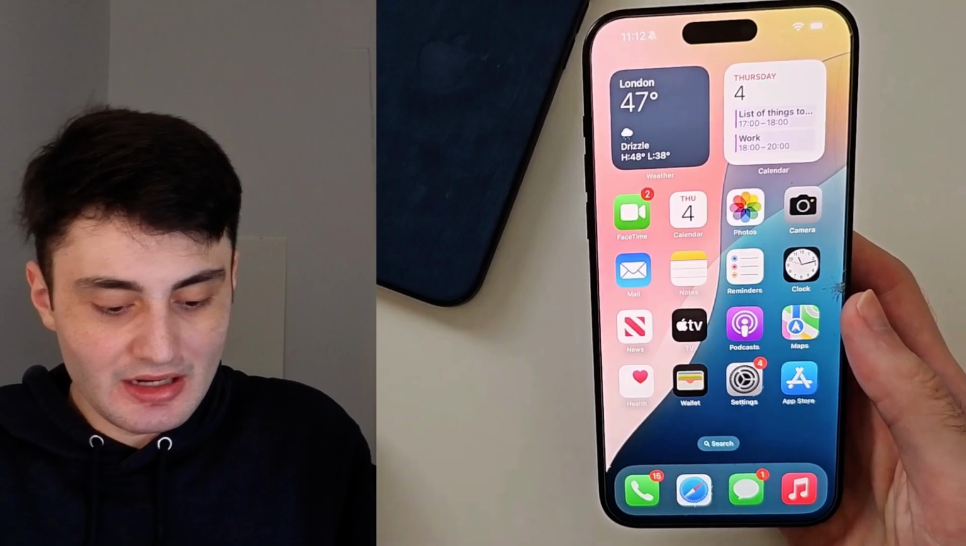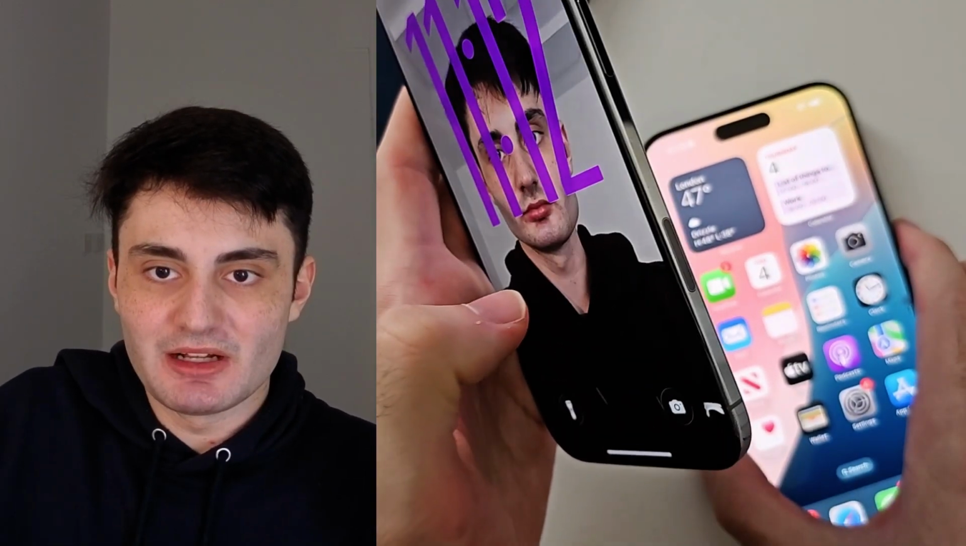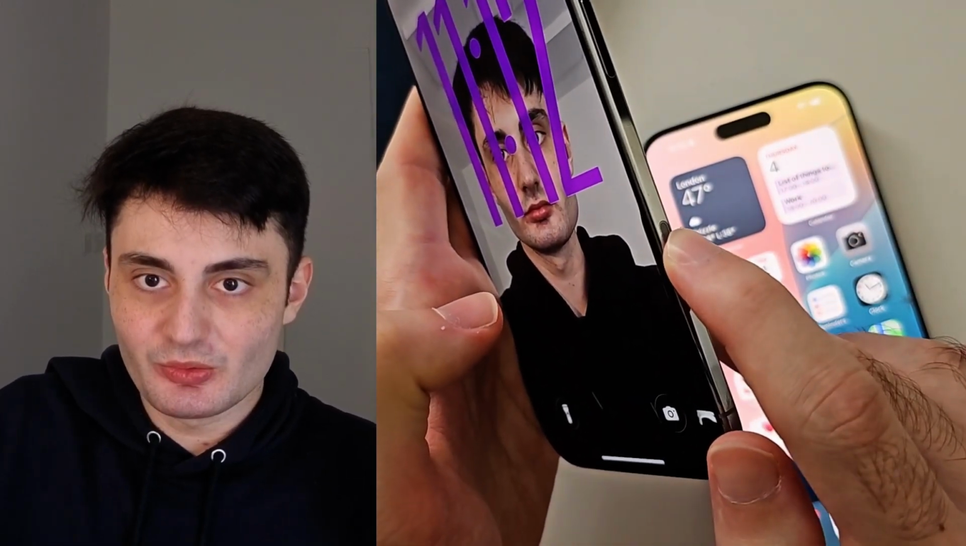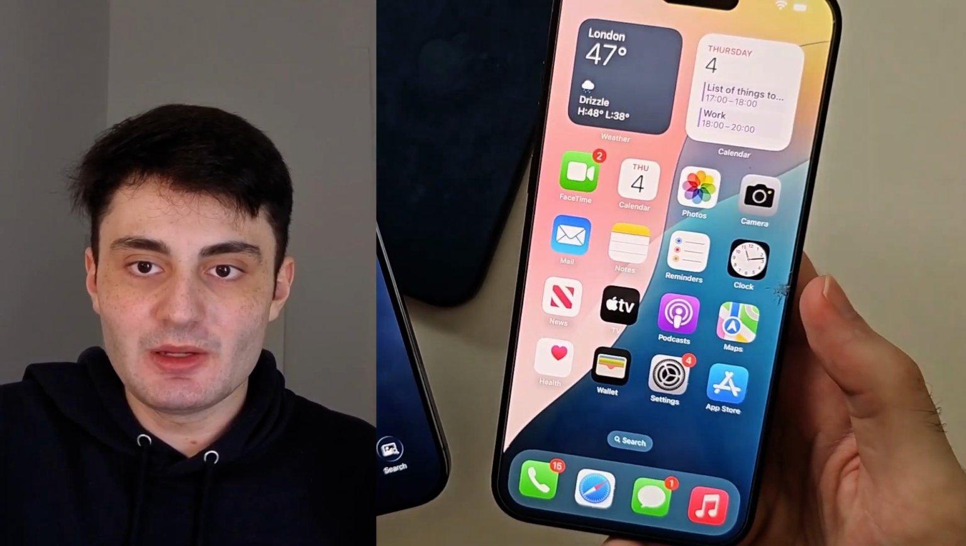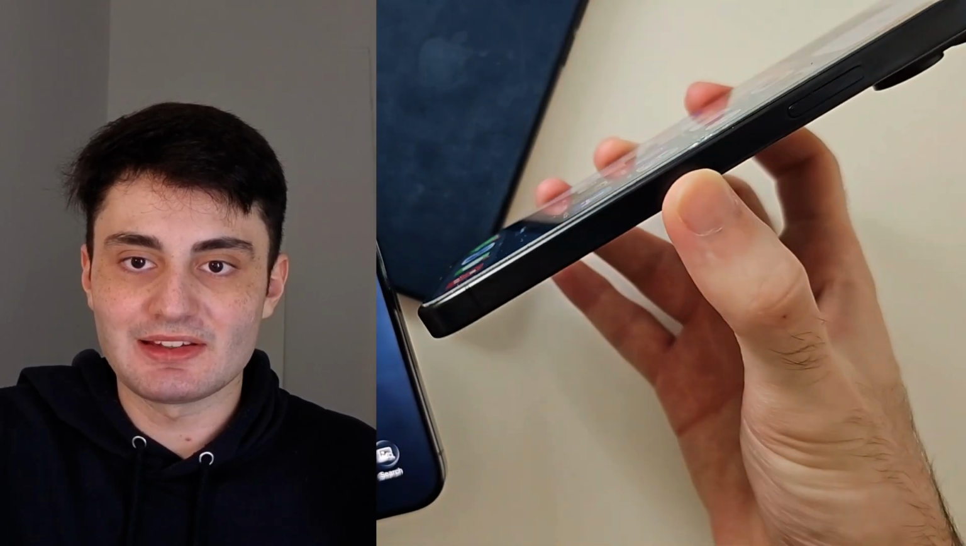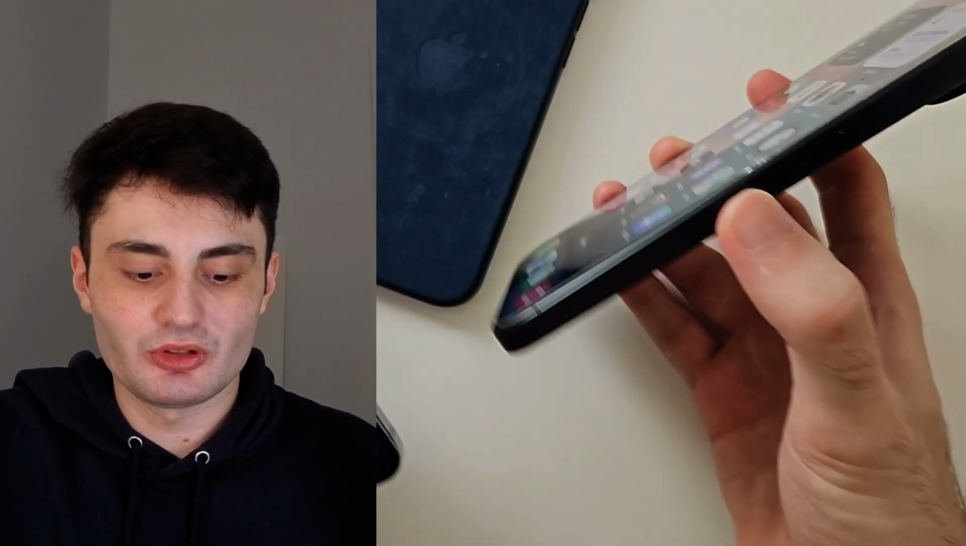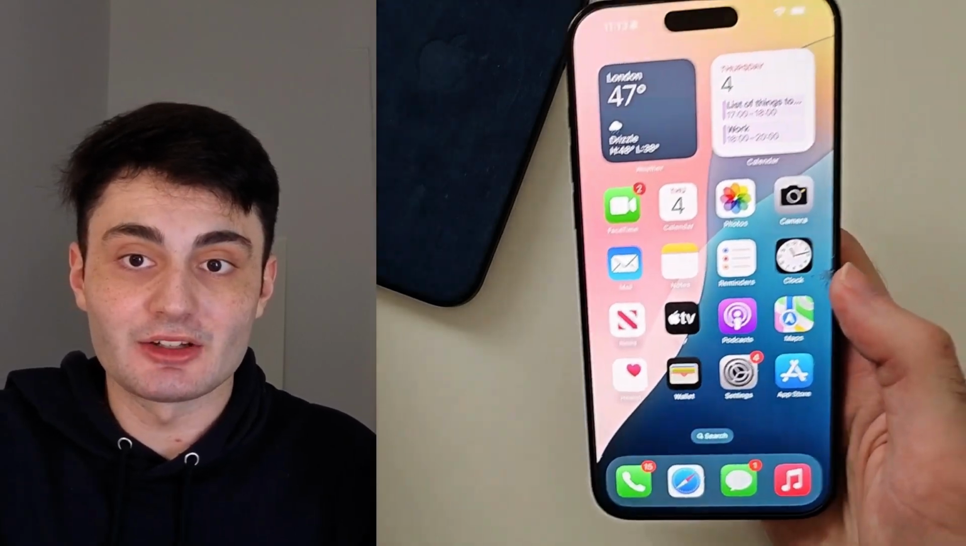So with the newer iPhone models, there's this camera button, and if you long press this one, it opens visual intelligence. However, iPhone 15 Pro Max does not have this camera button, but still supports the feature. So how do we activate it?